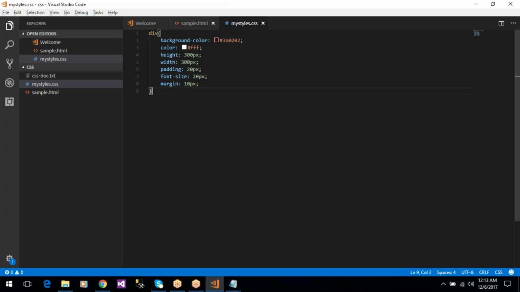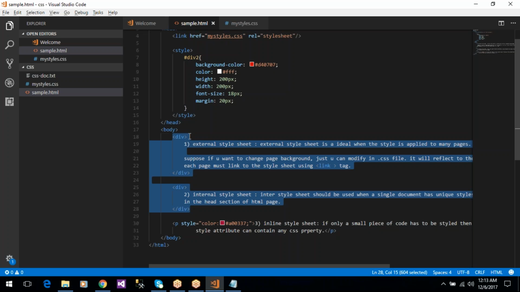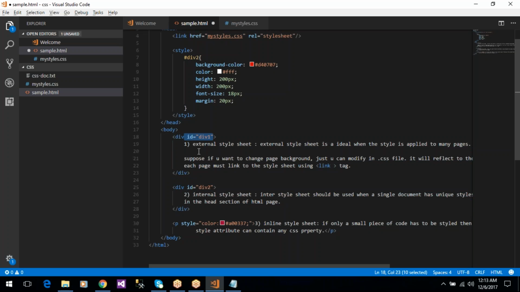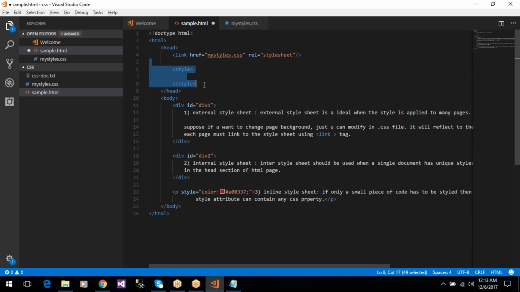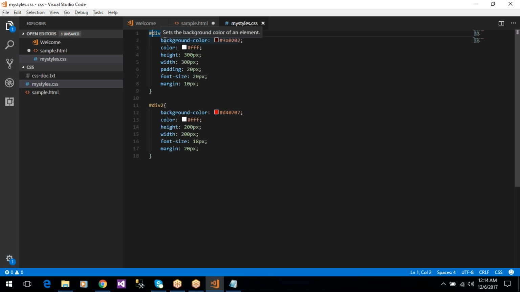Otherwise, if you want to apply different styles for different elements, you can use IDs. Based on ID, you can write different styles. So now remove this one. Hash, this is for 1 and this is for 2, right? For ID selectors, we have to use the hash symbol followed by the ID of the element. For element selectors, directly use the element name only. So based on the element name, it will apply the CSS properties in the HTML form.